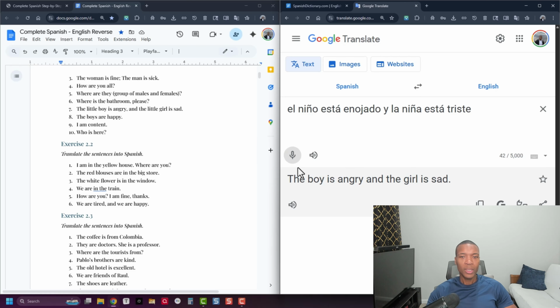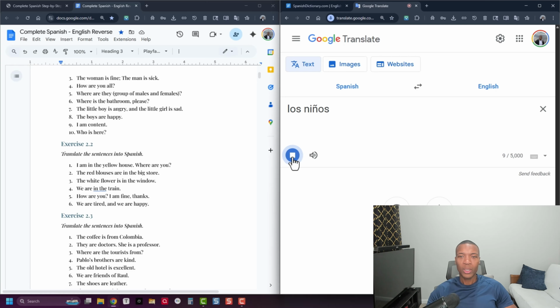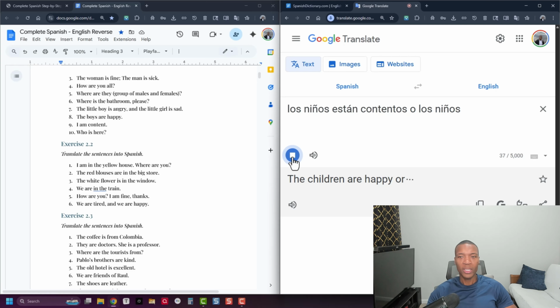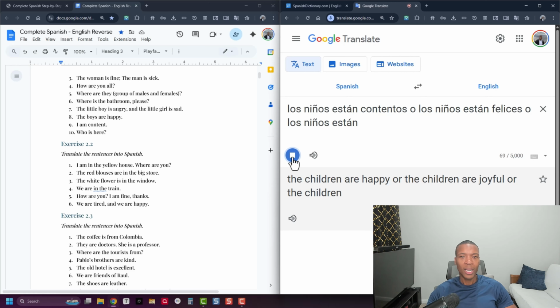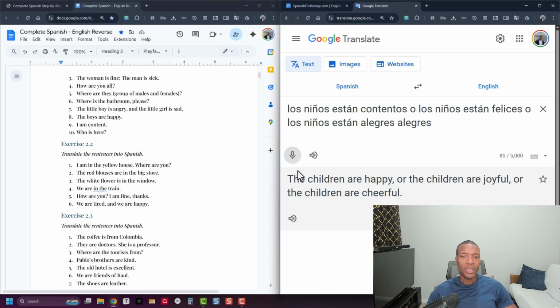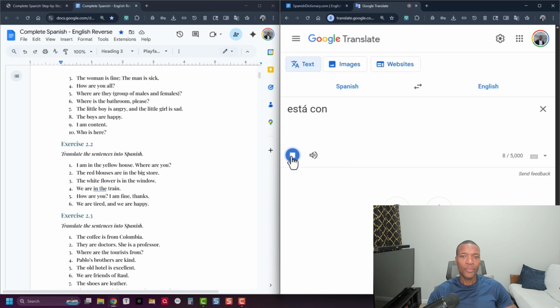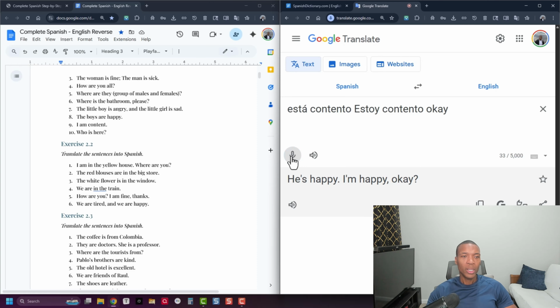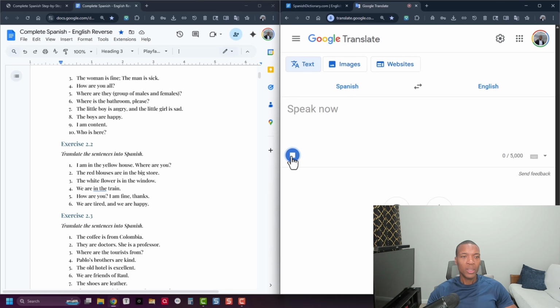The boys are happy. Los niños están contentos. O los niños están felices. O los niños están alegres. You can say a lot. I am content. Estoy contento. Okay. Who is here? ¿Quién está aquí?